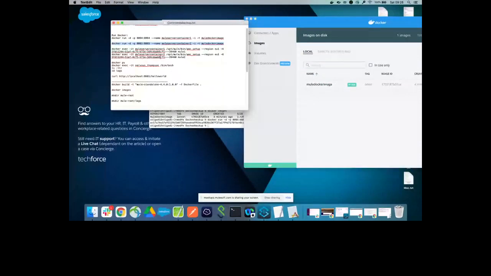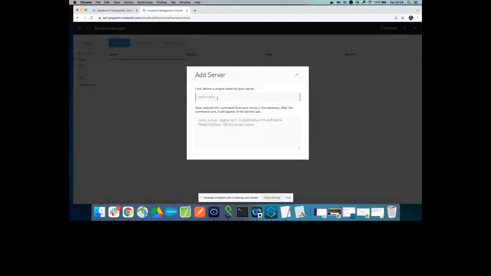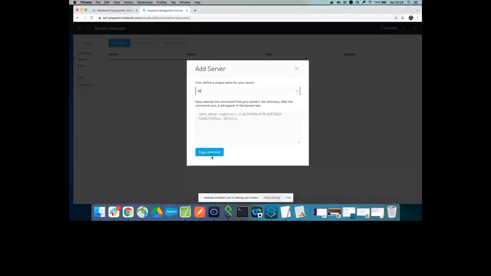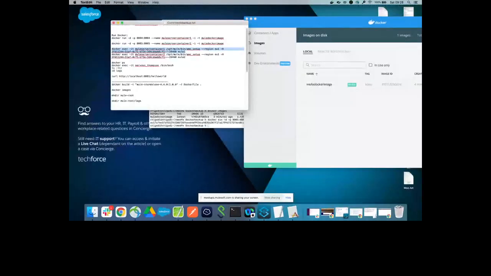Now the only thing that I need to do is give the command to create the Mule server, and connect it with the ARM. For doing that, first let me go to the Anypoint Runtime Manager. I'll say add server and copy the command. Because this was created earlier, I think things might have changed. Just a second.